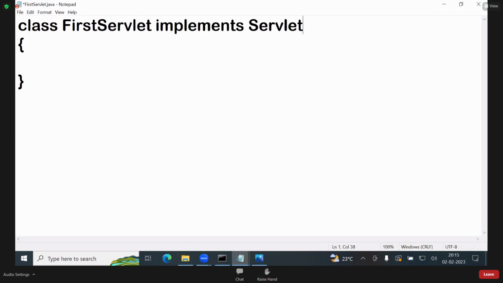Implement Servlet. If you implement Servlet, how many methods are mandatory to override? Five methods. Is there an alternative way? What is that? How to inherit? Extends GenericServlet. How many methods are mandatory to override? Which method? Service. One more alternative is also there, but that is later, I'll show you in the next program. Now, which method do we have to override? The service method.